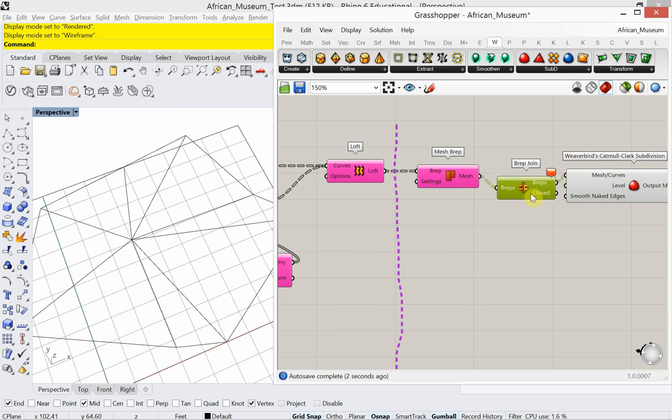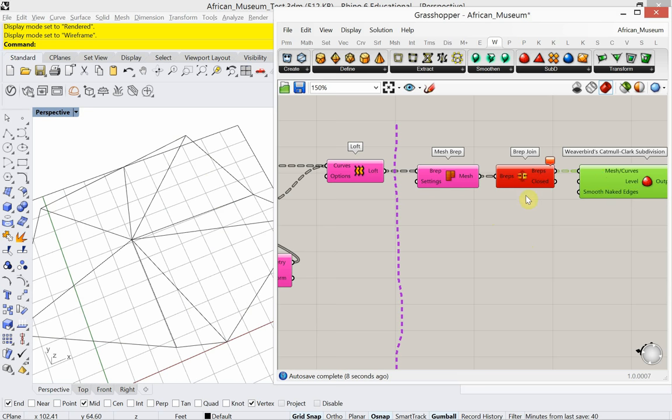Alright, it doesn't like this here. It's going to tell me, yeah, of course, and then that same smart student's going to tell me that you're applying a B-rep join after they've already turned into meshes. So you got to switch the order of these. So you got to join the B-reps first.